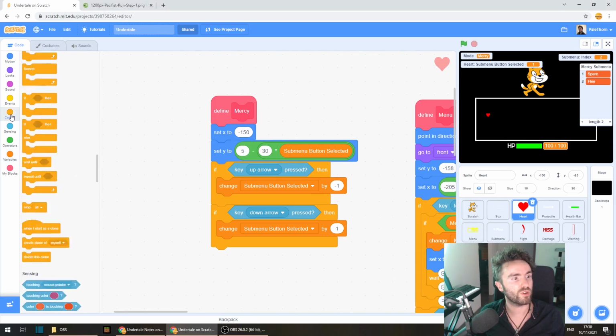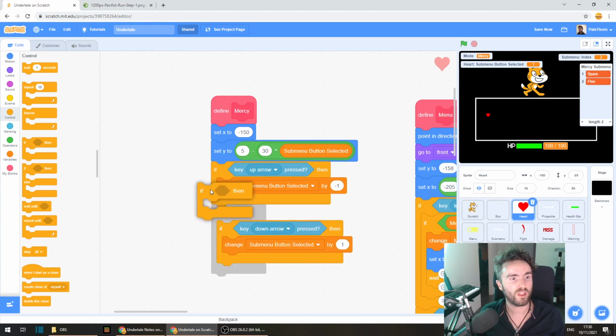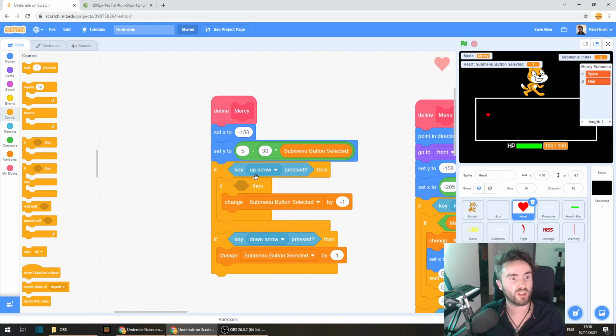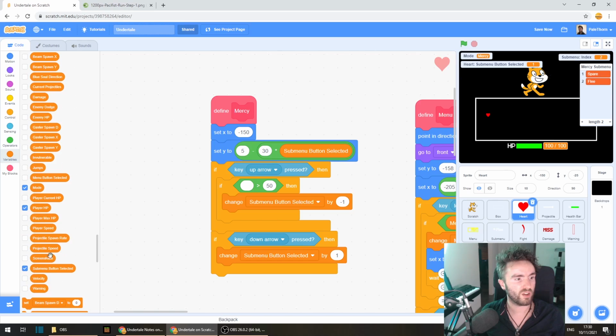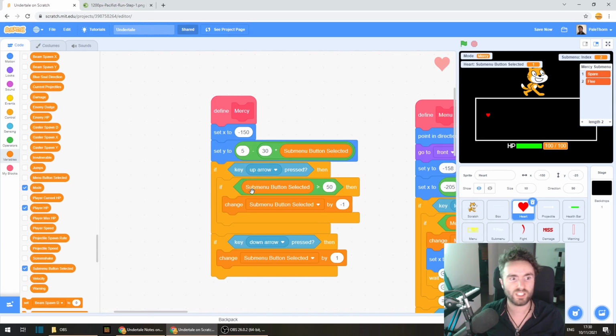So go to Control, get out an if, then put it right underneath, key up arrow pressed, go to Operators, and get out a more than operator. Put it right here. Then go to Variables, get out your submenu button Selected Variable, click on 50, and type in 0. So as long as the number is more than 0, we can make the number go down, but once it gets to 0, we can no longer make the number go down.